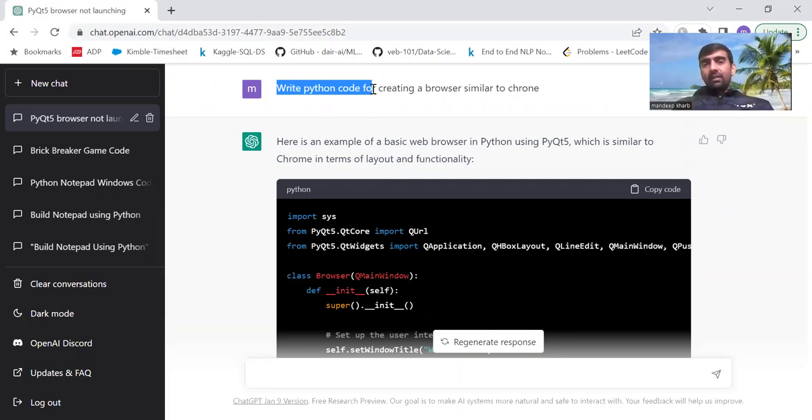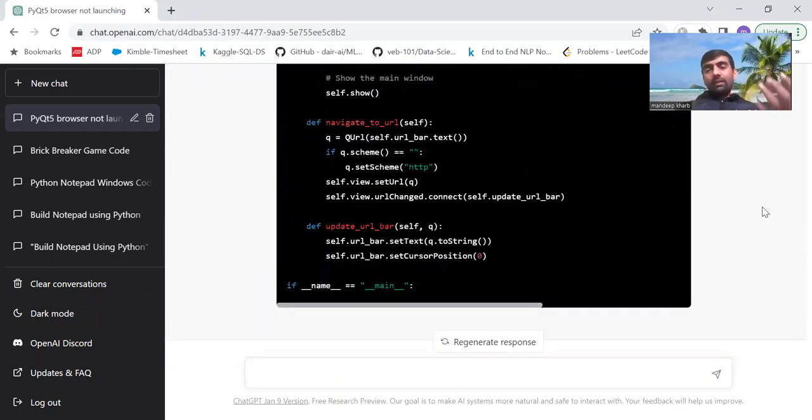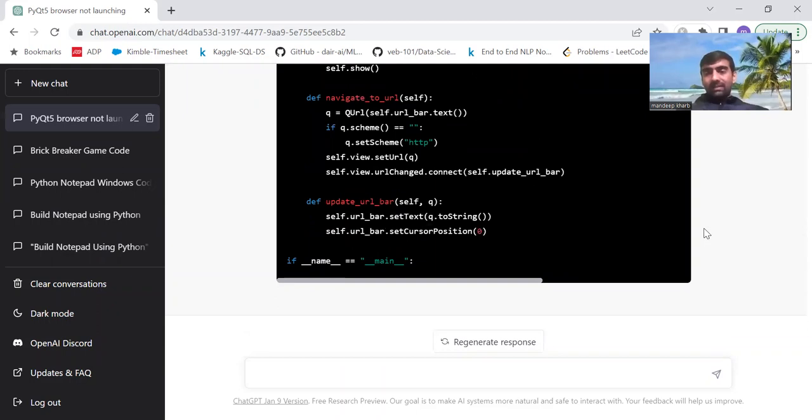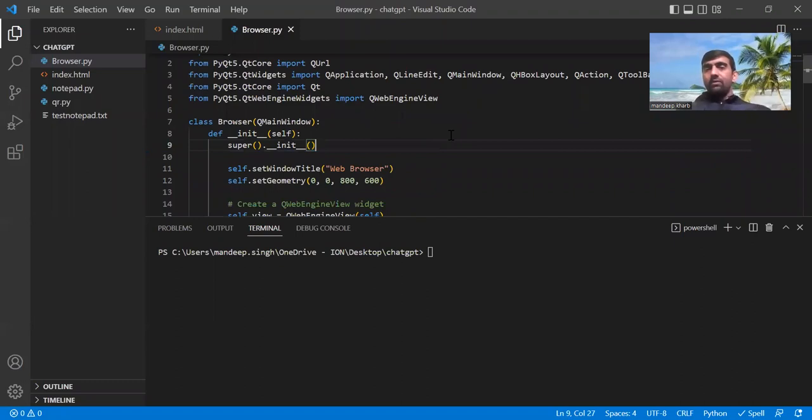Here I have asked it to write Python code for creating a browser similar to Chrome. After this, it will generate the code for you, and I have created this code, or ChatGPT has created this code, with the help of Python. Once this code is generated, you just need to copy it and paste it in a Python file with the help of some editor. Here I am using Visual Studio Code, and once you save that file, you just need to run it.